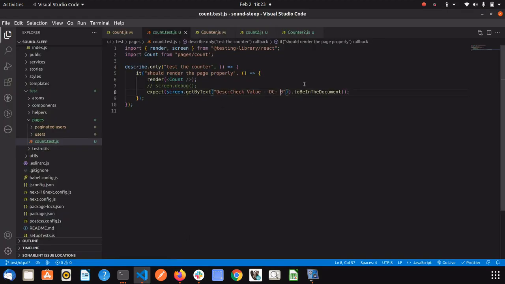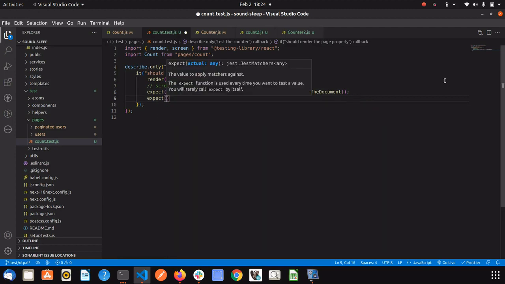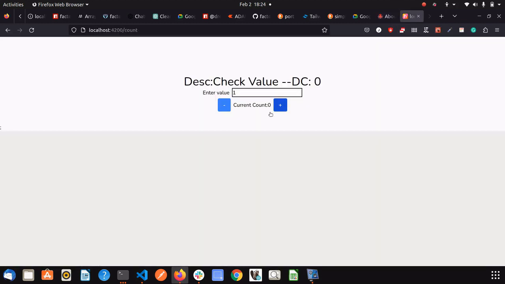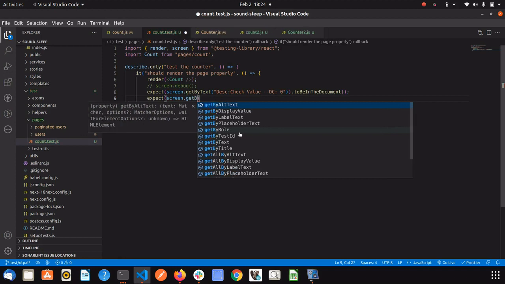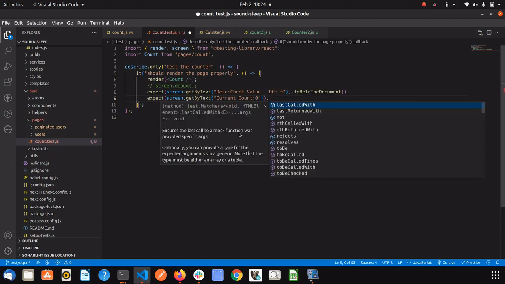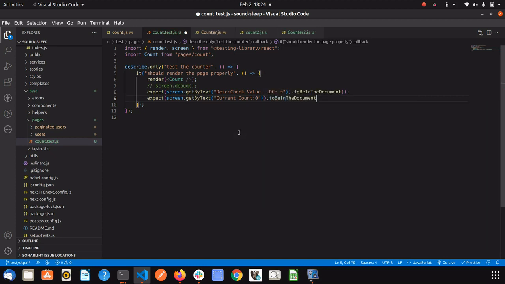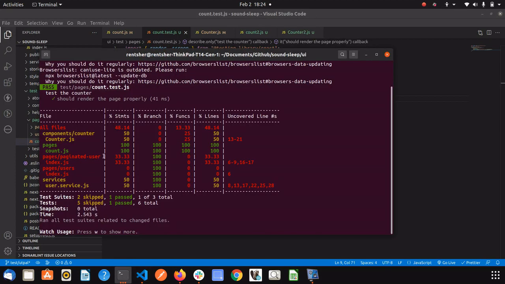So let's see another thing we need to expect, that we have a current count also present on the screen, right? This current count also should be 0. So in the same way, you can write screen, and we're grabbing it from the screen, and we're writing that current count will be 0 and should be present in the document. Let's run this again. It is passing.